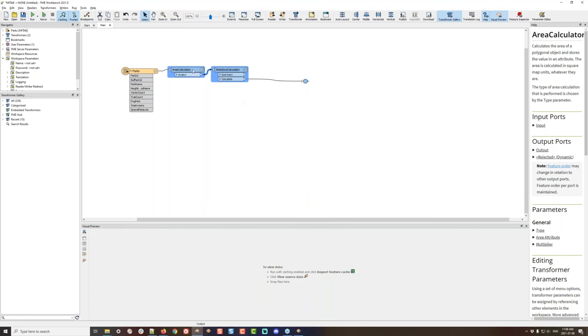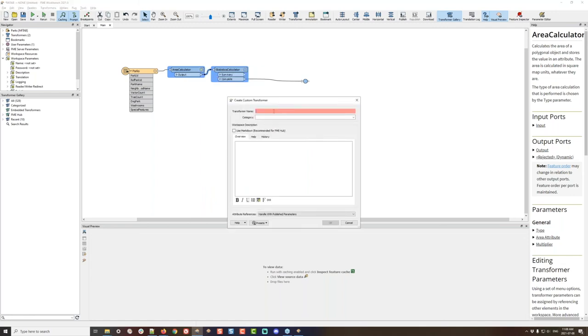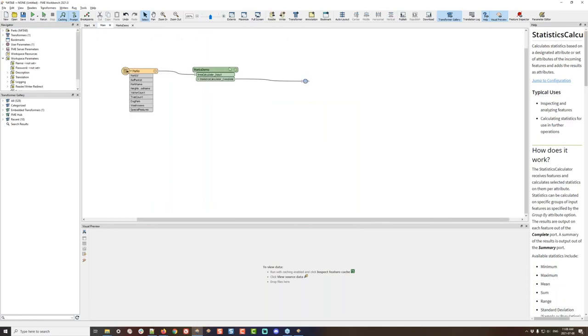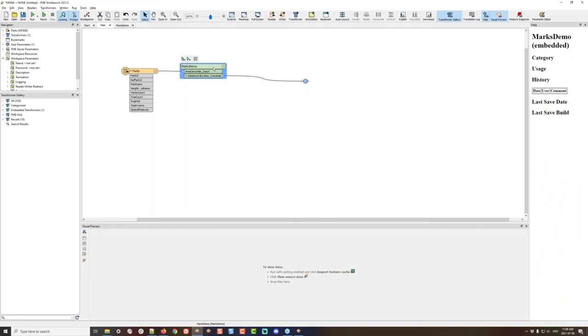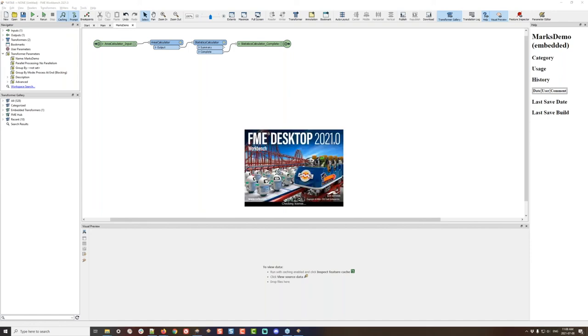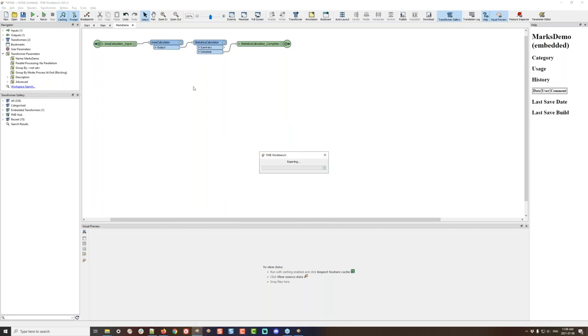So all I do in here is press Control T or right click and create custom transformer. I'm going to give it a name, I'll just call it marksdemo here. I can give it a category and enter some description about it. Basically I click OK and it sets this up, and there we go. That's my custom transformer created just like that. It's still embedded inside my workspace here. But what I can do is click File, Export a Custom Transformer. It'll export that to a file, and it just takes a second.